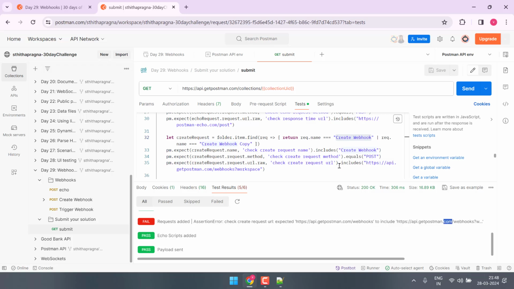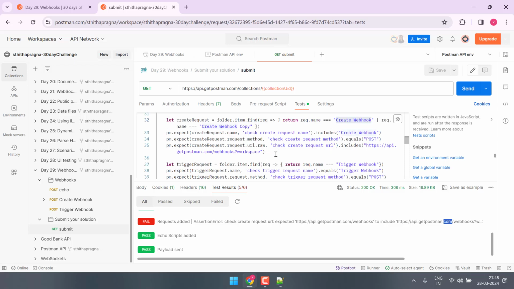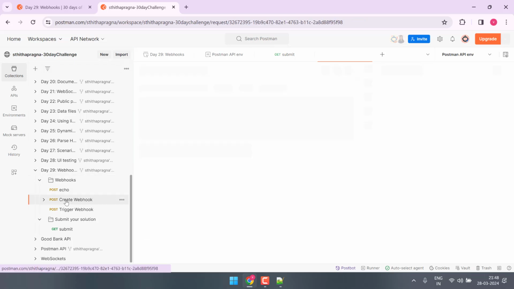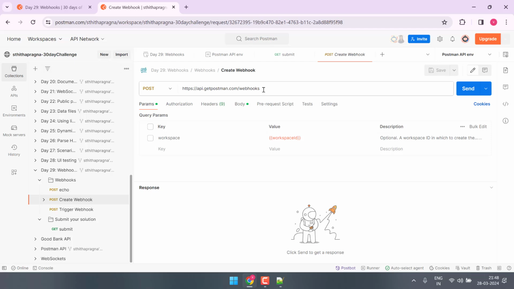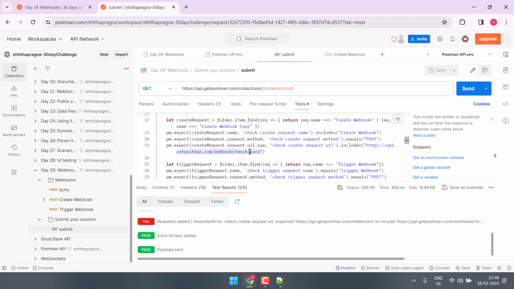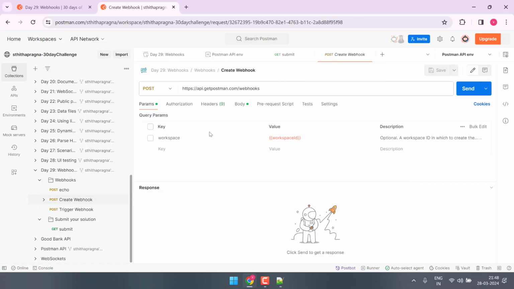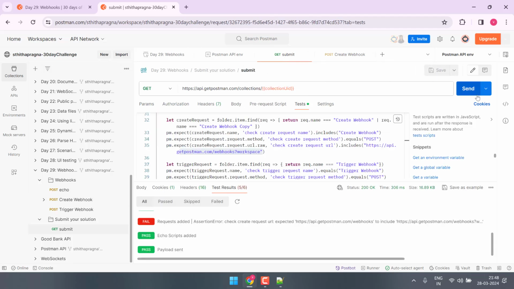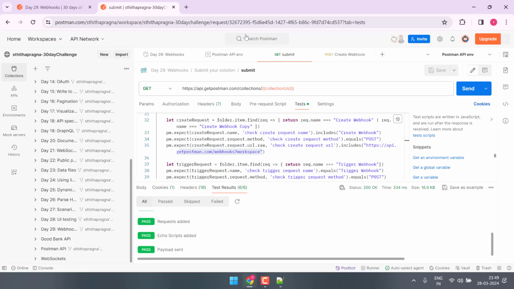Expected to include. Okay, where is this again? Request added. Is it this one? Webhooks workspace. Create webhook. Okay, let's open that. http/webhooks. What is this expecting? Workspace. Oh, this one. Oh, no wonder. Okay, let's save it. Let's go here. Send it. Okay, all are passing. Everybody's happy. I am happy. Okay, so I think day 29 we are done.